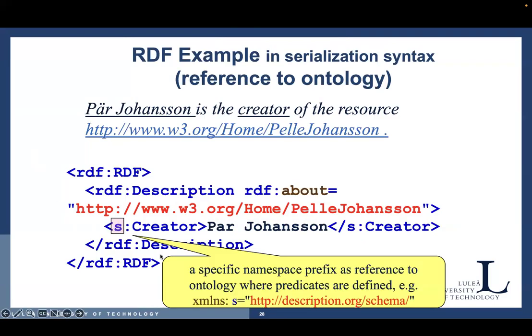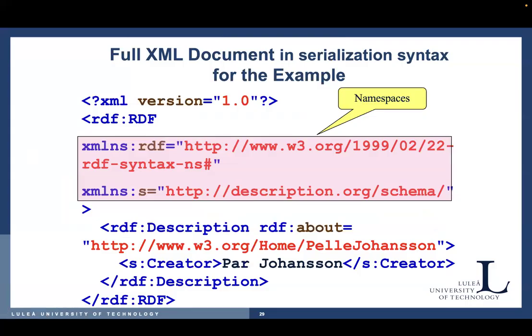And then you need to define inside the document. So normally, these knowledge bases or resource descriptions are large XML files. And in the header of this file, you need to define the naming. So you define the shortcuts, the prefixes, where to find this creator. So like this.